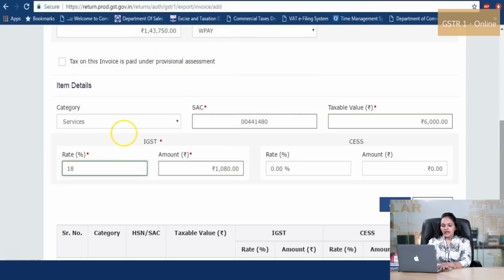Again, I will select the category as goods or service. In my example, I am also charging for packing and delivering the goods to the recipient. So, I have selected the category as services this time. The user needs to enter the SAC code of the service being supplied. I have entered the SAC code as 00441480.